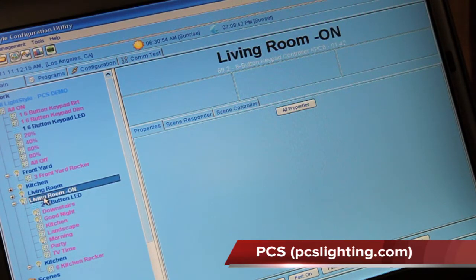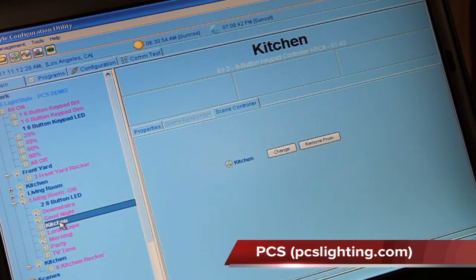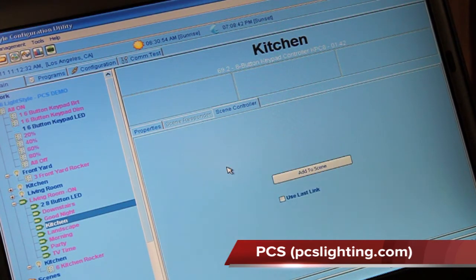So we would add a keypad the same way. This is a 6-button keypad. That's the on button itself. I can look at the keypad, and it's controlling this on button. Is triggering the living room. I'll do the kitchen one here. I'm just going to remove this from the scene real quick, just to be able to add it back and show you how we can do that.